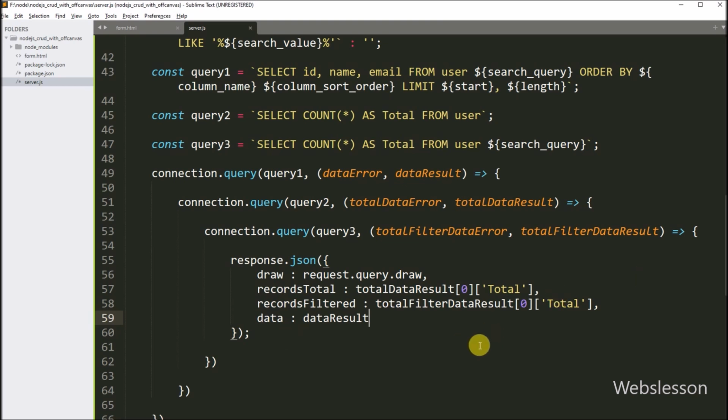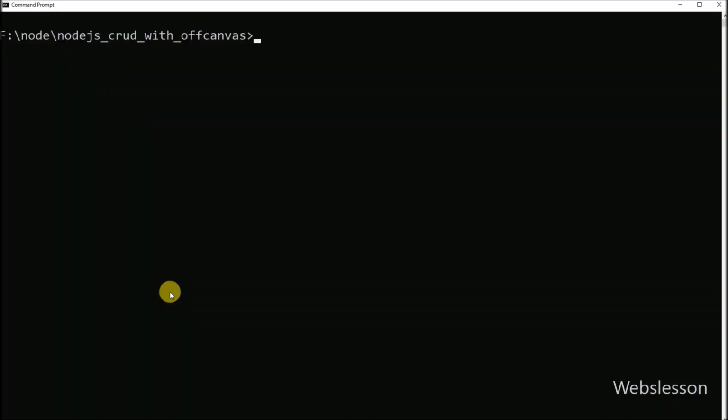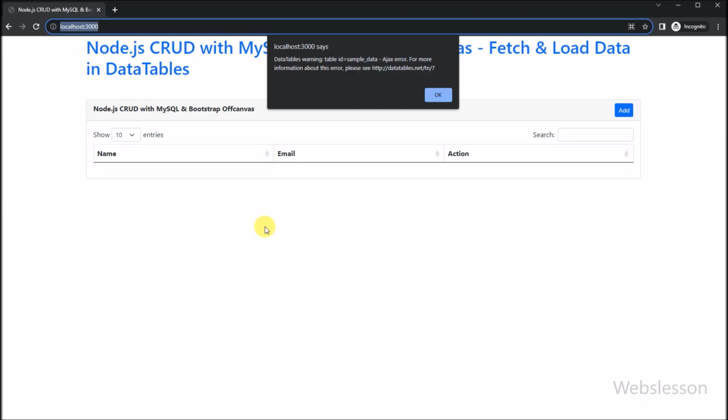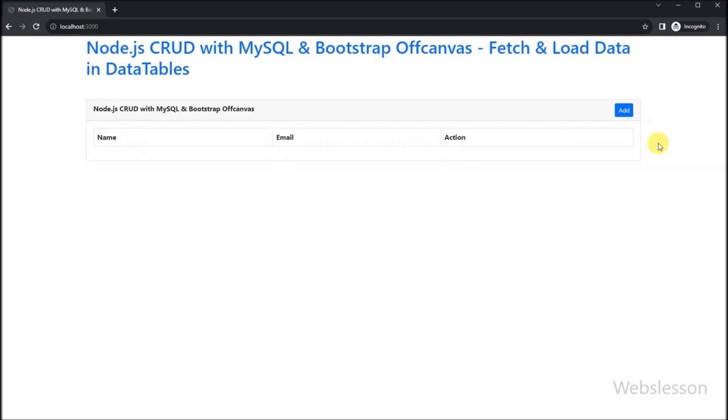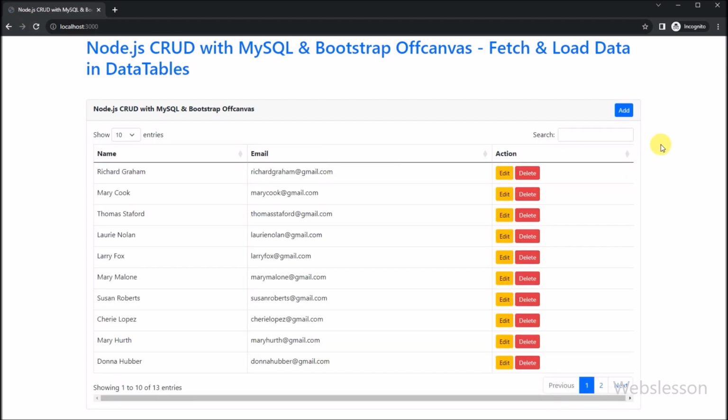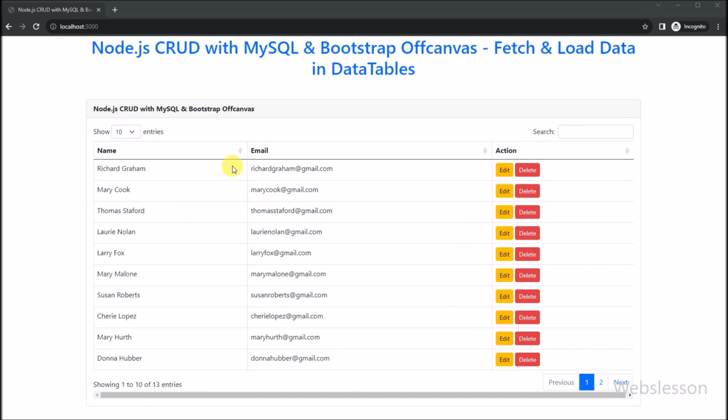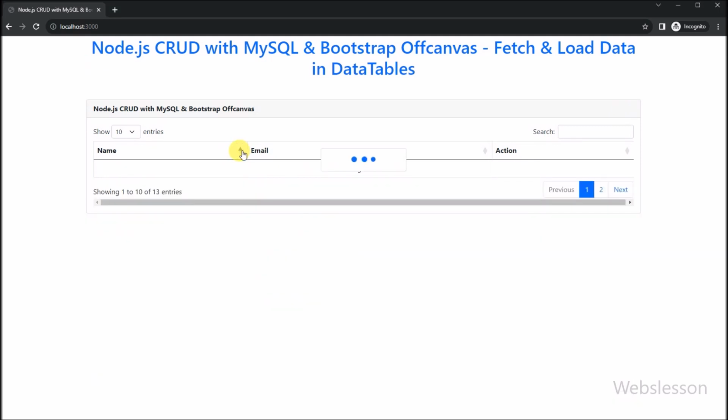Now we go to the terminal, and here we run this command, so it will start our Node server. Now in the browser, we refresh the web page, and after the refresh, you will notice a table structure with different columns, such as name, email, and more. Currently, the table is devoid of any data.